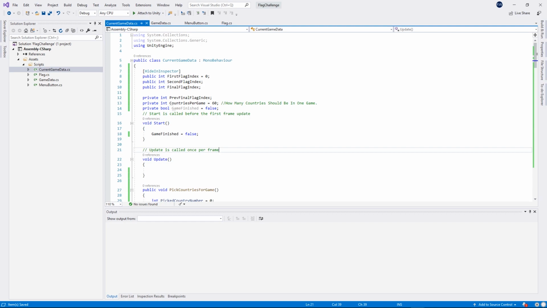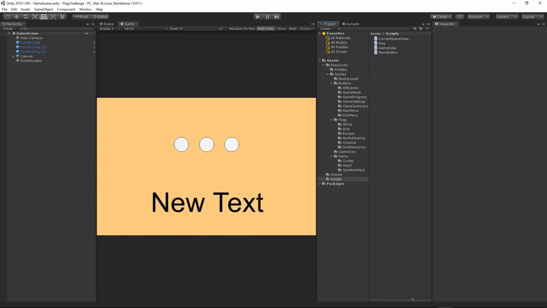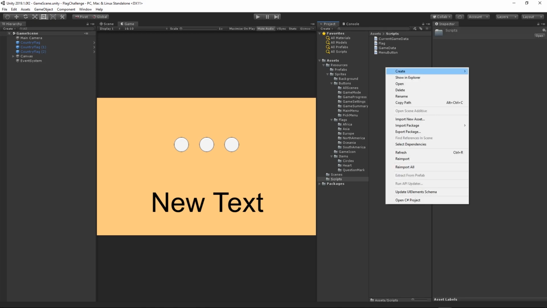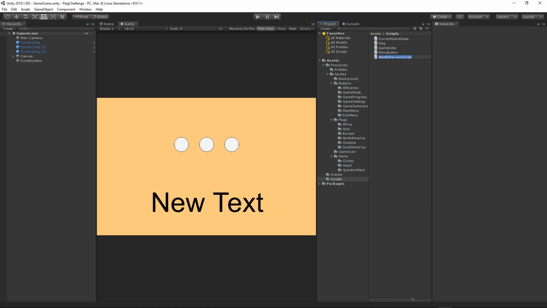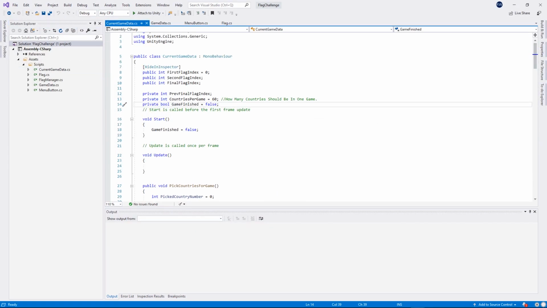Then we will need to create another C# script. So go back, just make sure you save everything. Go back to the Unity, and then we will need to create another script. So right click, create C# script, and I will call it flag manager. Flag manager. Okay, let's quickly open this script.